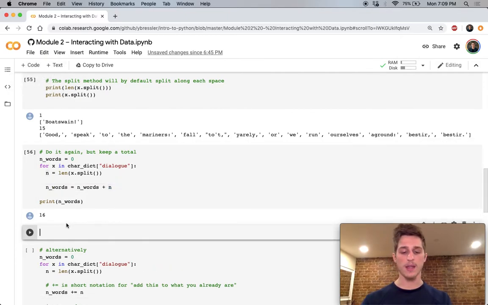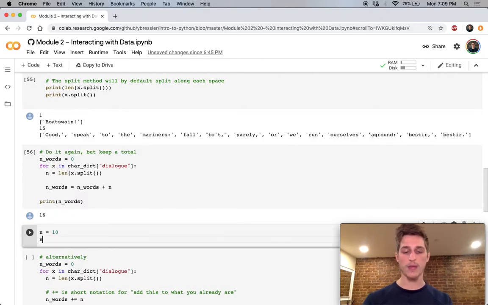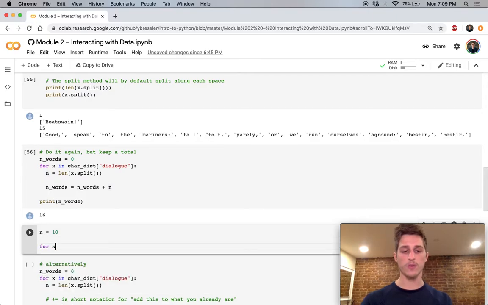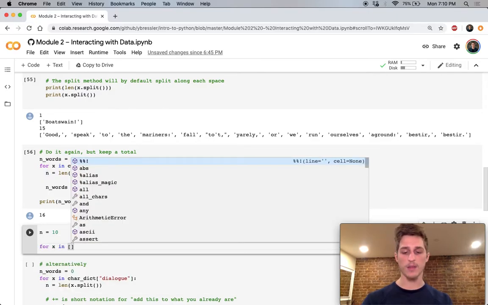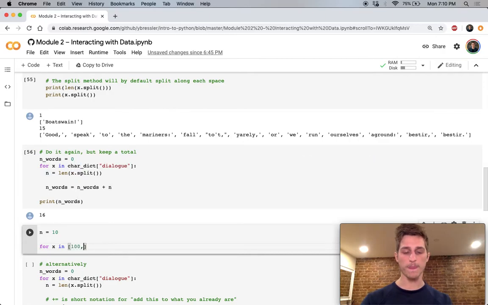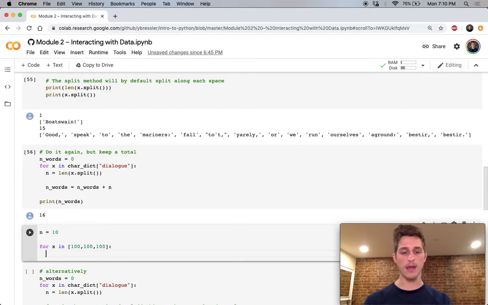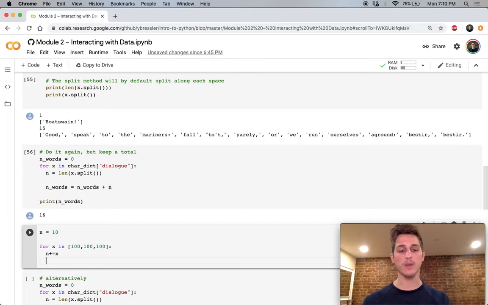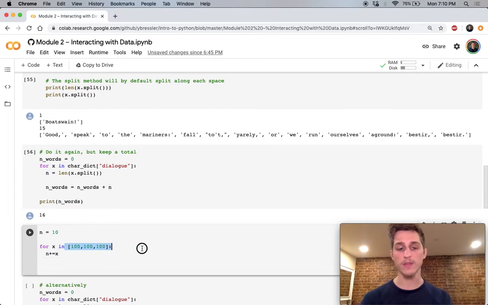Okay, so I'll say n equals 10, okay? So if I want to do n plus, so I want to say for x in 100, 100, 100, okay? I want to say n plus equals x. So I basically want to say, take each one of these and add it to n. All right? So if I print n, it should be 10, 110, 210, 310.